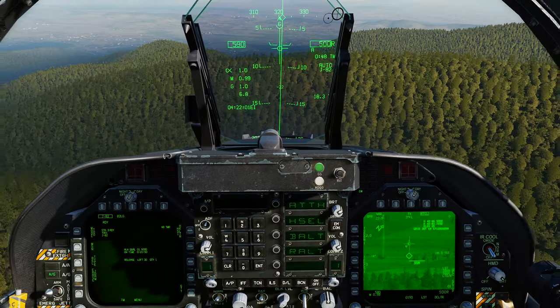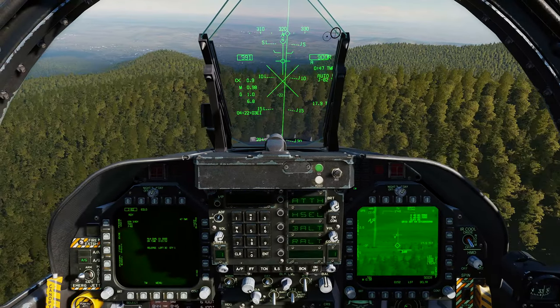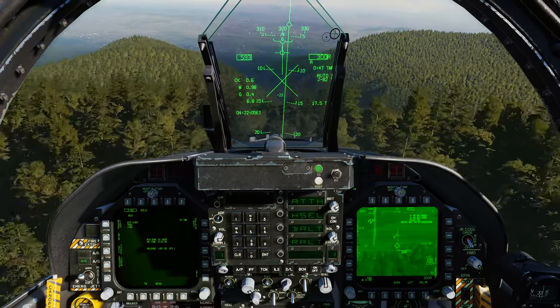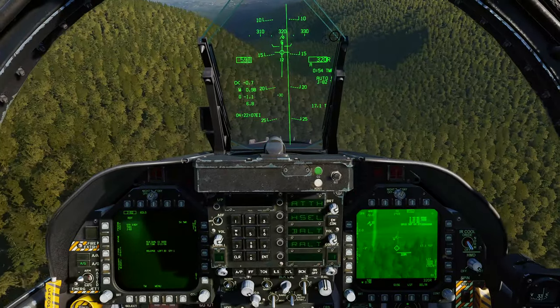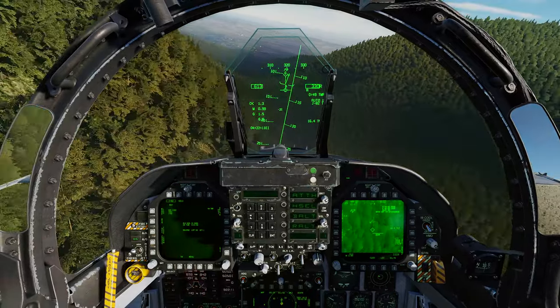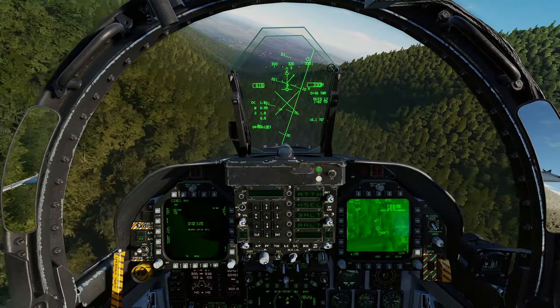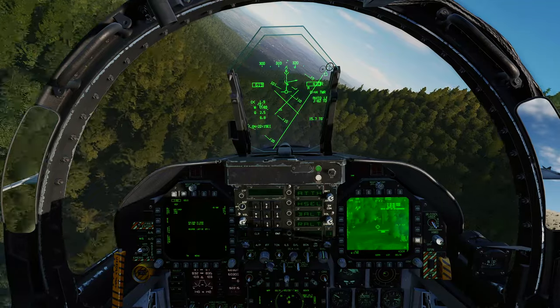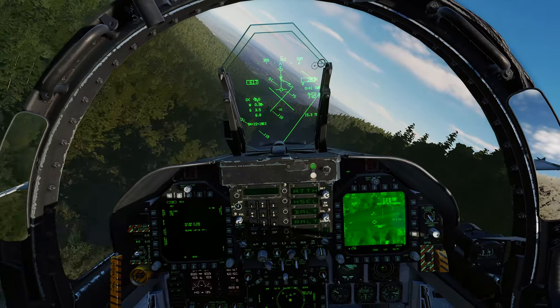So this is a bomb toss using the JDAM now. Alright, so they're shooting at us. Let's just hold our nerve here. Alright, we've line of sighted him. Altitude. He can't see us anymore. Altitude. Pull up, pull up! Don't hit the trees, bro.